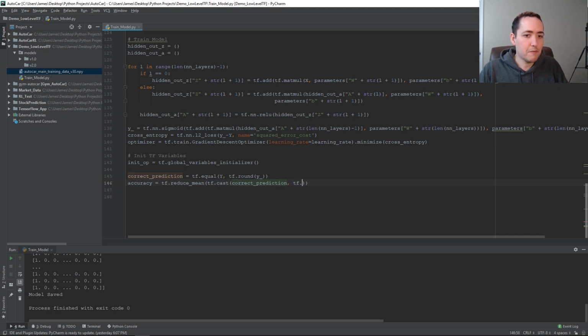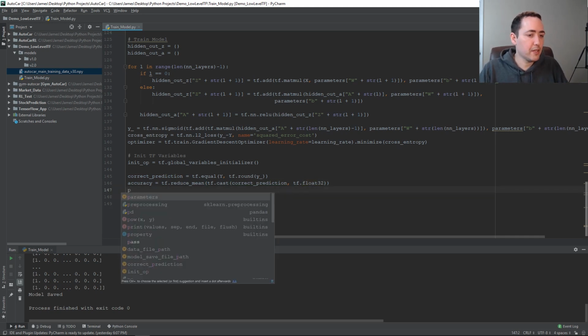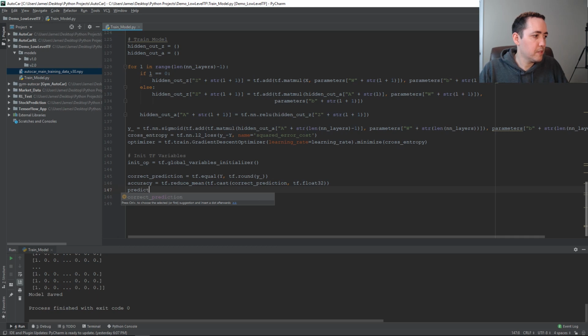And the type is tf.float32. Great. Now, let's also define a predict function we can use later, tf.round(y_hat). Okay, great.